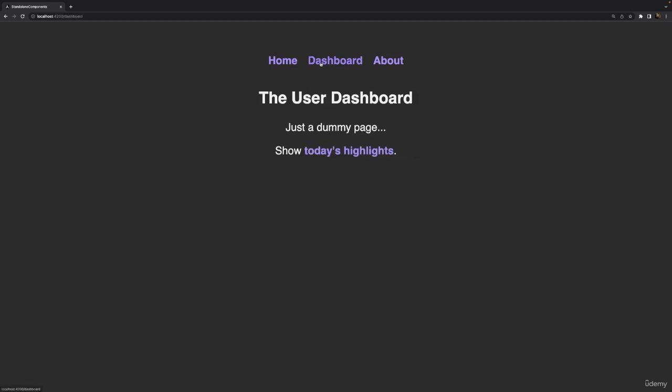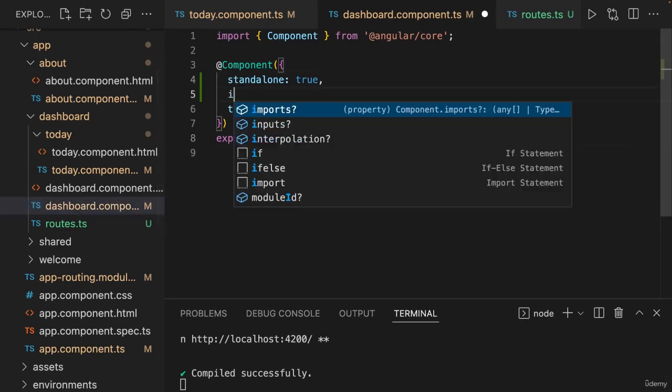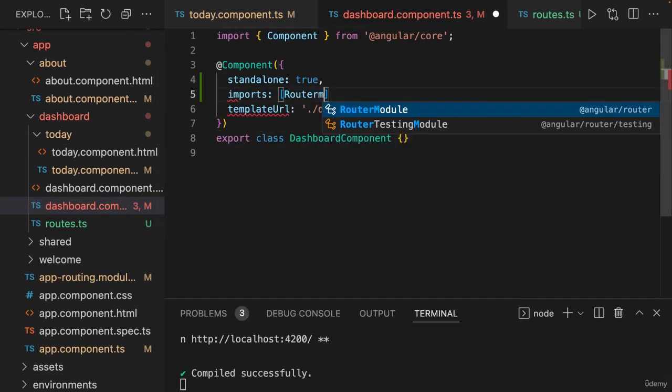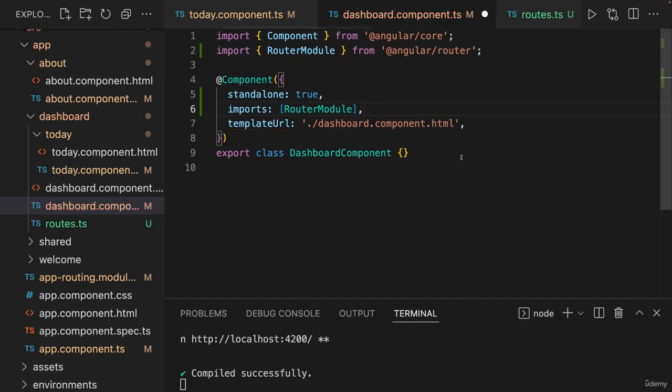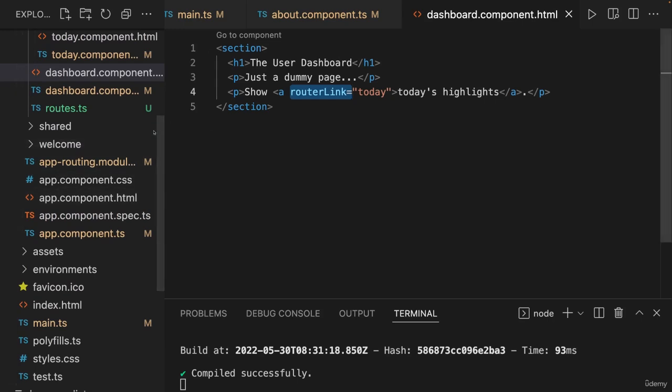Now, as a last step to make sure that today's highlights work here, we should also go to the dashboard component again, and add imports here and import the RouterModule simply to unlock all these router-specific directives like routerLink, which we're using here. Because otherwise this is not available in this standalone component, because you must never forget standalone components are totally decoupled from any NgModules you might have. And here we almost have no NgModules left.